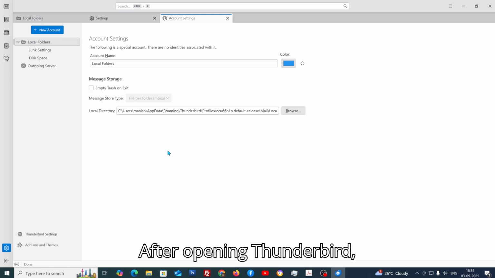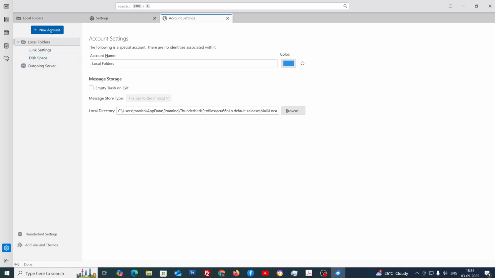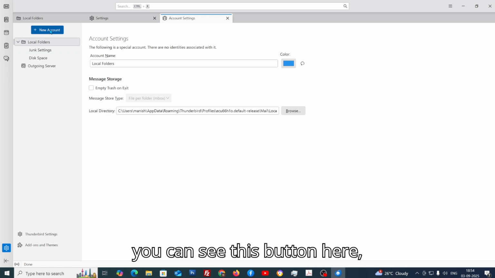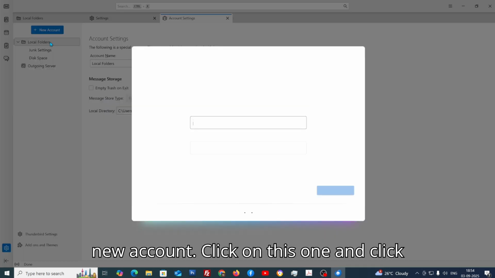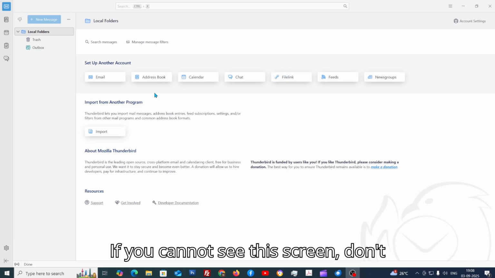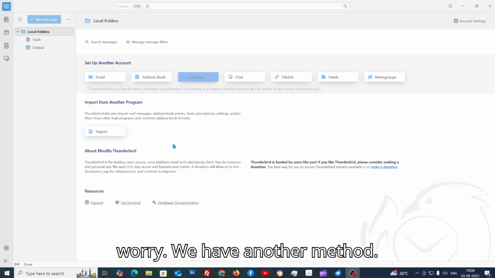After opening Thunderbird, you can see this button here, new account. Click on this one and click on mail account. If you cannot see this screen, don't worry.